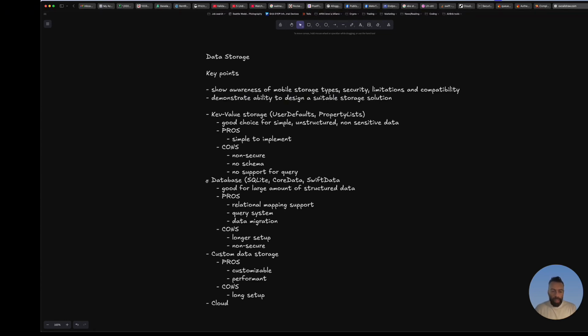You can implement a database, which is a good solution for a large amount of data. It also helps with relational mapping, query system, and eventually data migration if you need. Cons are it is a little cumbersome to set up, and it is non-secure as well, meaning if you are storing sensitive information, this is probably not the best solution.